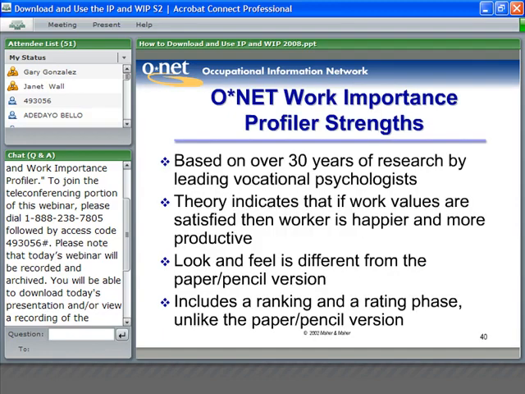All right, moving on to the work importance profiler. This measures work values, and it's also based on 30 years of research. And basically, the theory indicates that if your work values are satisfied, then you tend to be happier on the job and more productive.